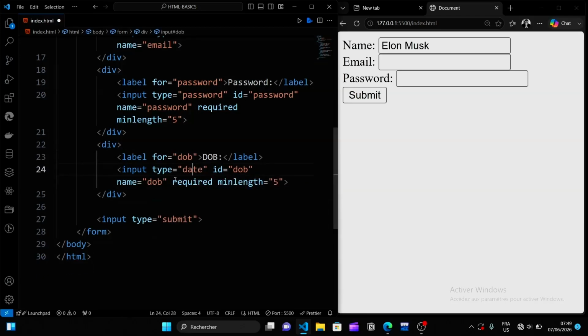Okay, so I have my date of birth. I'm going to remove these other extra attributes, required and minlength. They are not very useful here.